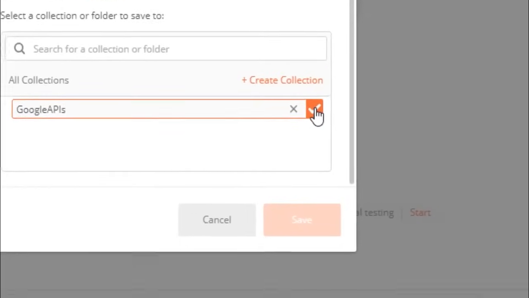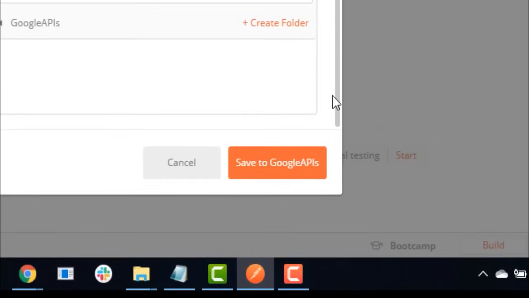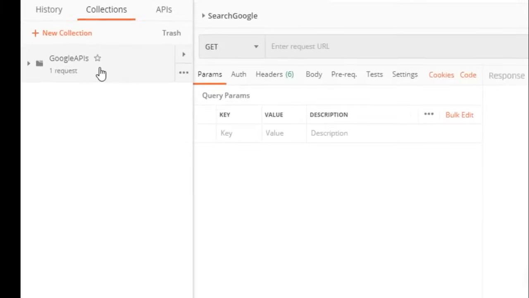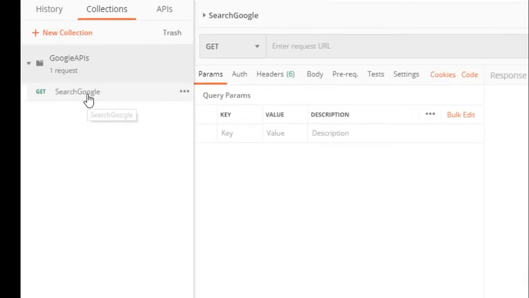Click on this checkbox or the icon and click on save to Google APIs. So you can see the moment you click on collection, this was the collection that we created. The moment you click on this, this was the request that we created.